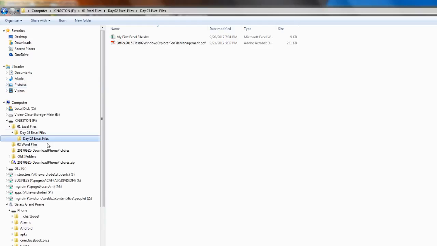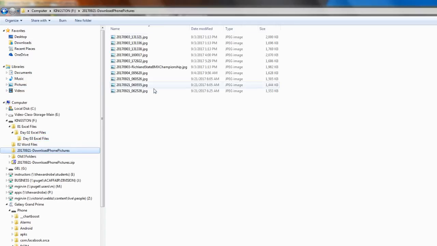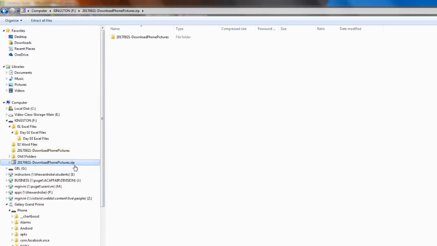Then we saw how to download pictures from our phone and smartly name them. And then we saw how to zip and unzip a folder filled with files. All right, next video we'll build our logical system of folders for our class.